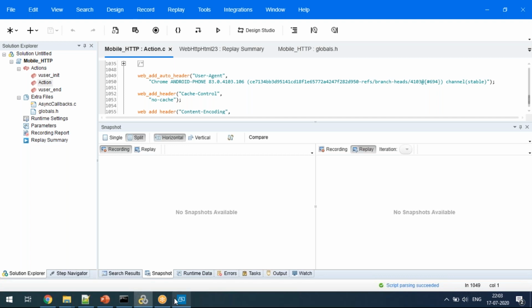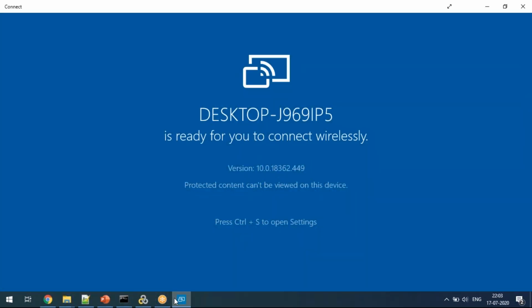This one you are saying, right? This one, this window, right? This window only you are asking. Yeah, when that window came up, I'm saying it's ready to connect wirelessly. So how did you wirelessly connect it to that one?